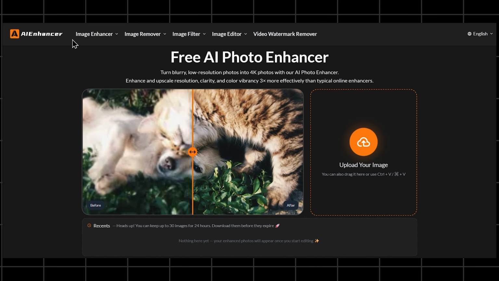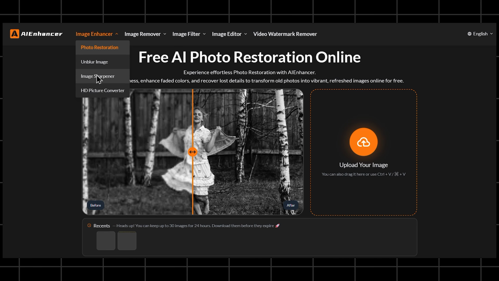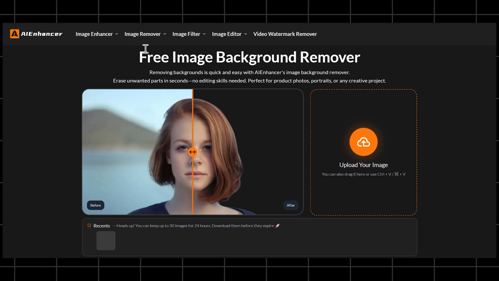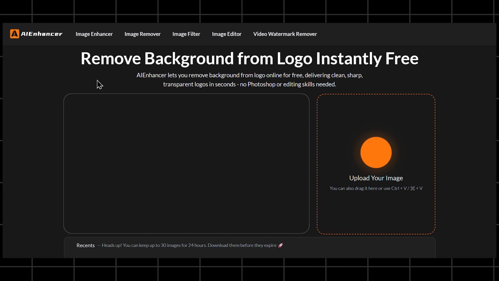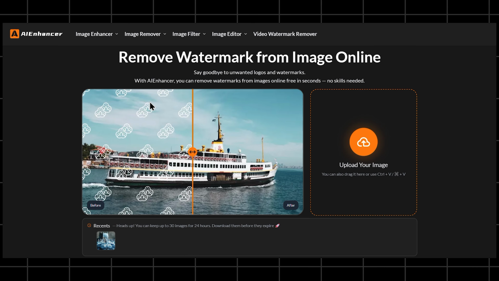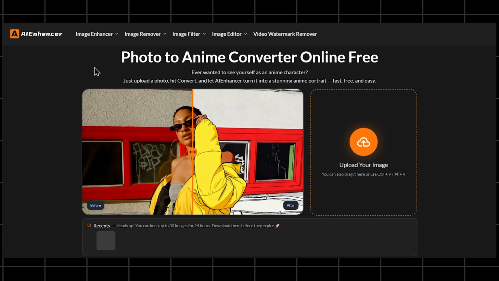So yeah, AIEnhancer isn't just one feature, it's a whole toolkit. You can restore, sharpen, upscale, clean backgrounds, remove objects, edit images, add creative filters, and even wipe watermarks off videos. All in the same place, all inside a browser, no software needed. If you're a creator, a business, a photographer, or just someone with old photos that deserve a second life, this site is honestly worth trying.